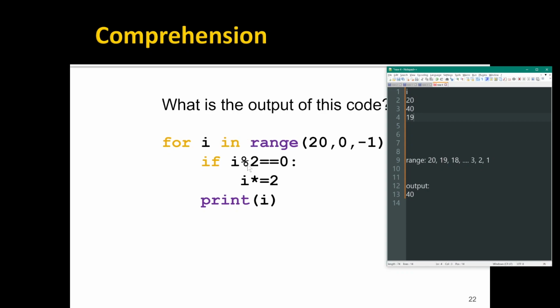We say if i mod 2 equals 0, so now 19 divided by 2 is 9.5, or 9 with one remainder. So this is not equal to 0. 19 is not an even number, so we skip that if statement and we print the value of i. Then we go back up to the top, and i takes the next value from the loop, 18. And now it says if i mod 2 equals 0, 18 is an even number, so that happens. We multiply it by 2. 18 times 2 is 36. And then we print out the value of i, so it prints out 36.